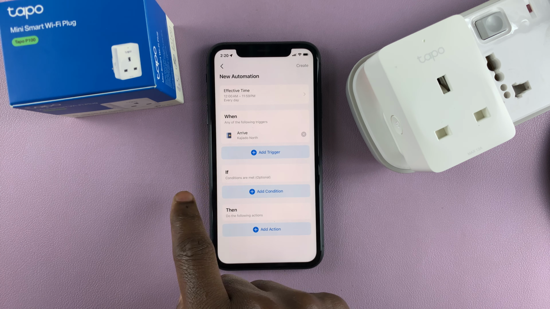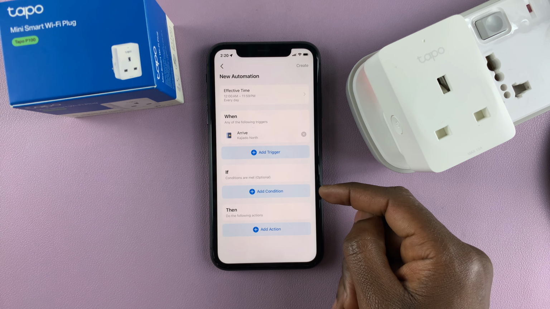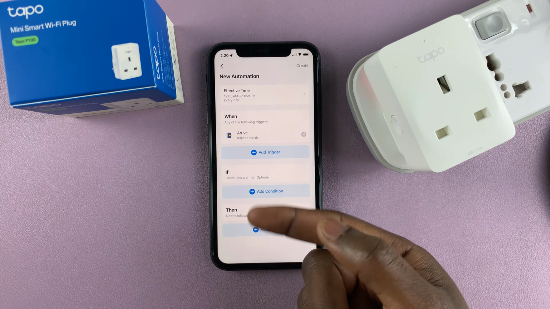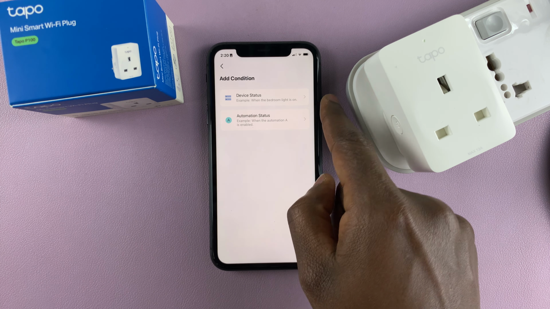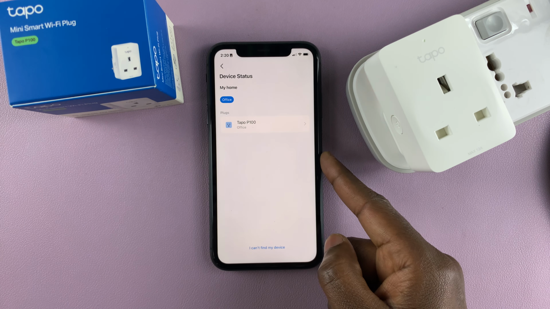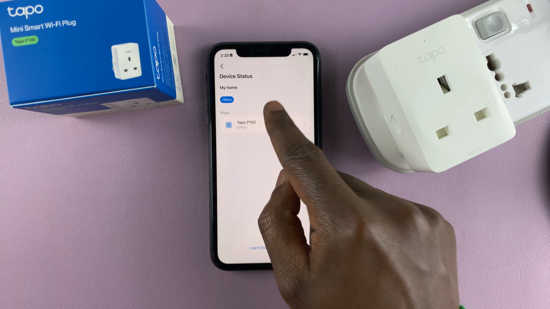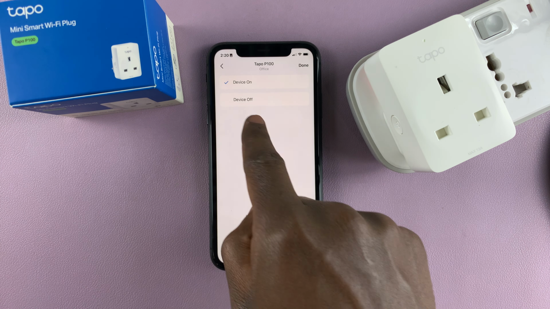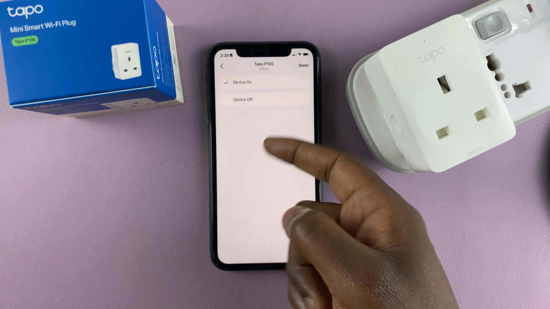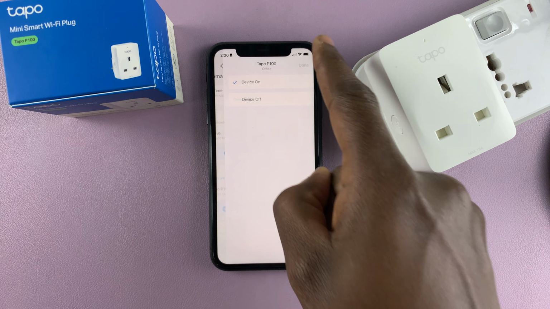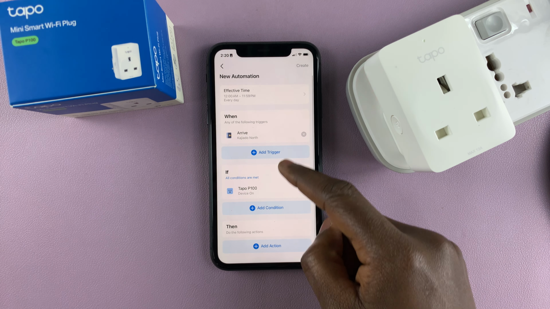So you can set the if, and you can add a condition, and this is optional. If this particular condition is met, you can tap on this and select device status. So you can select your device. If you have more than one, select that. You can select device on. So when you arrive at that particular location, turn that particular device on. So select that and tap on done.